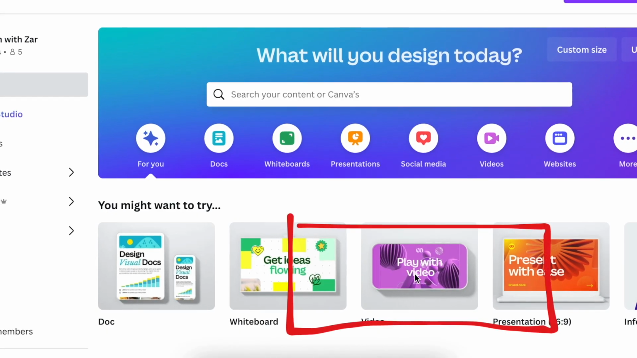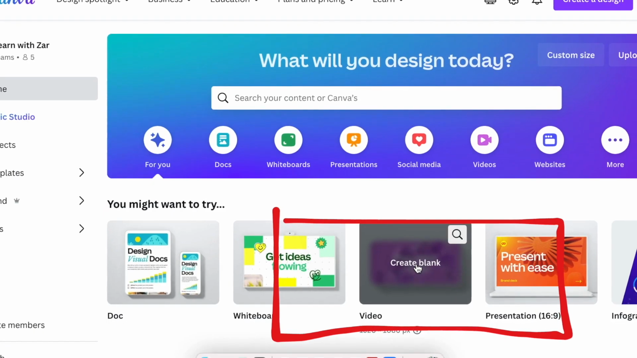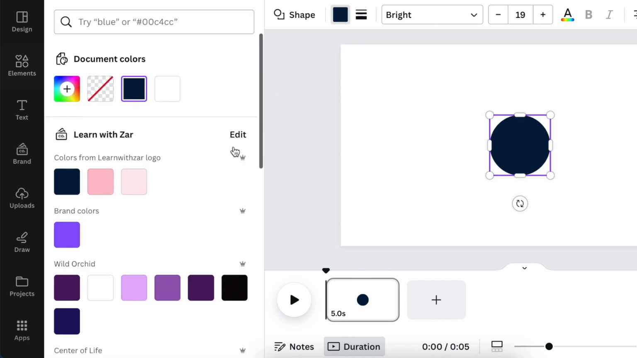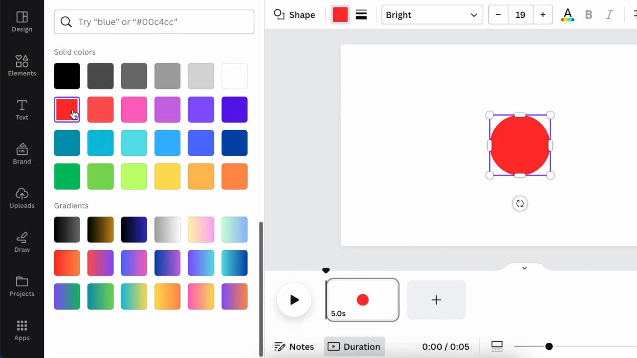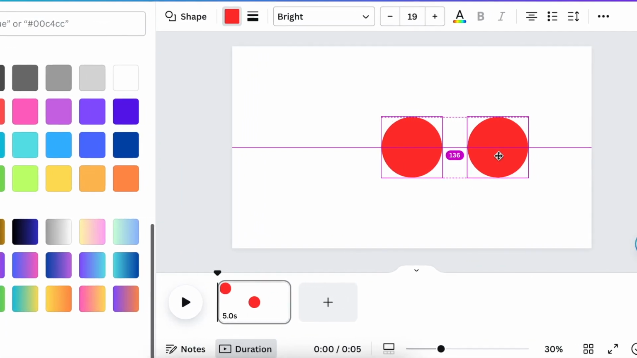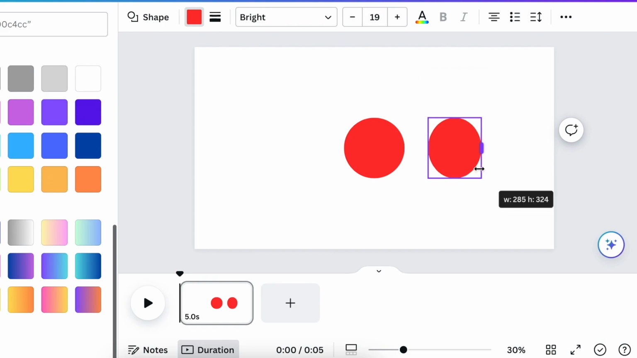To animate this logo, we are going to create a blank video canvas and then we're going to design it from there and then animate it from there. First, press C for circle and add a circle to your design. Then change the color and make it a bright red, and then duplicate the shape by holding the Alt key and dragging it to the side, or just pressing duplicate.